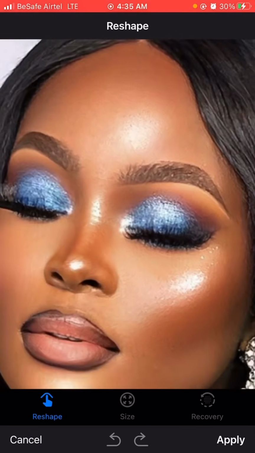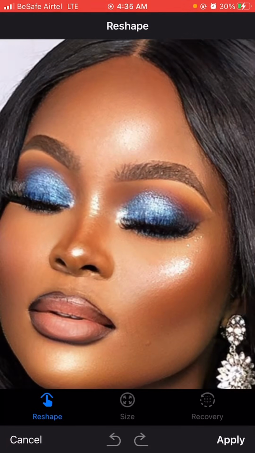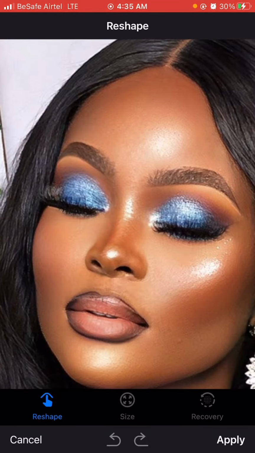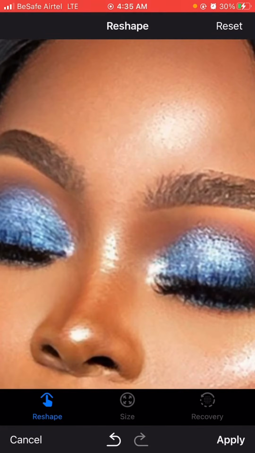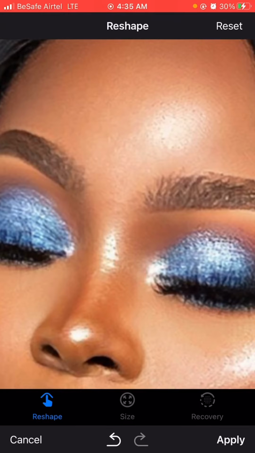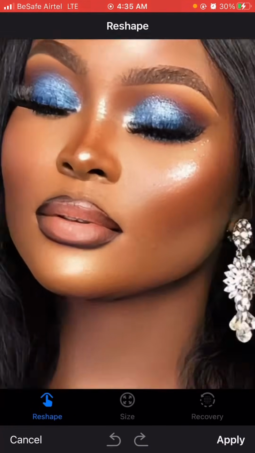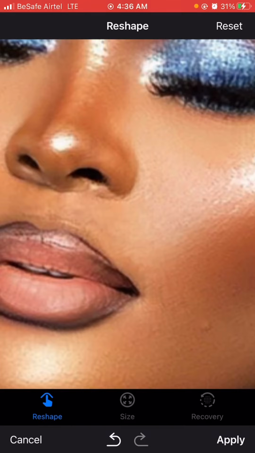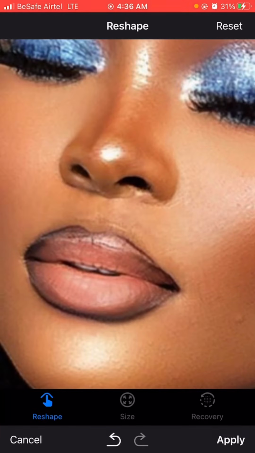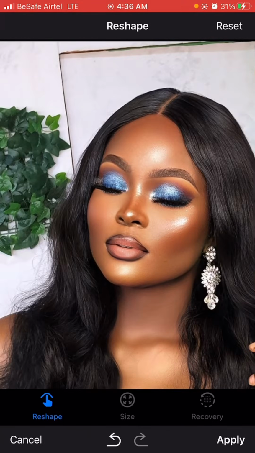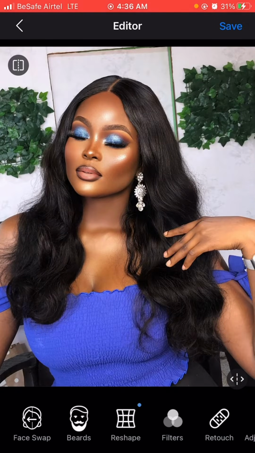So the next option I use on this app is I use reshape at times. That's when I have need to touch anywhere, but I don't think I have need to touch anything on her face. You can use reshape to correct the brows, do anything on the brows or cancel, but everything is on point, so I don't have need to use reshape. You can also use this reshape option to reshape the lip and everything if you feel like you have need for it to apply. So we've gone from this to this.